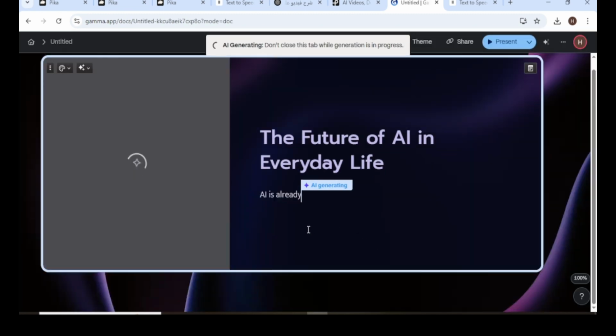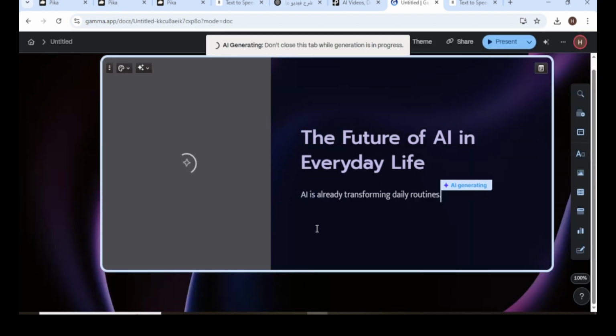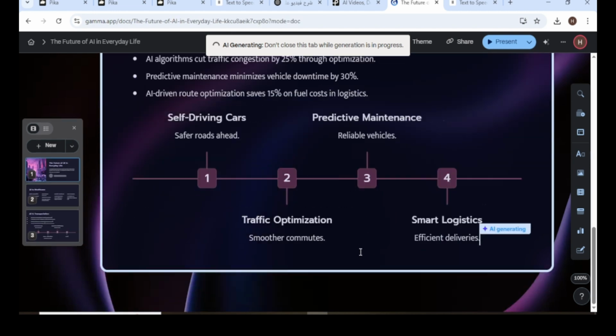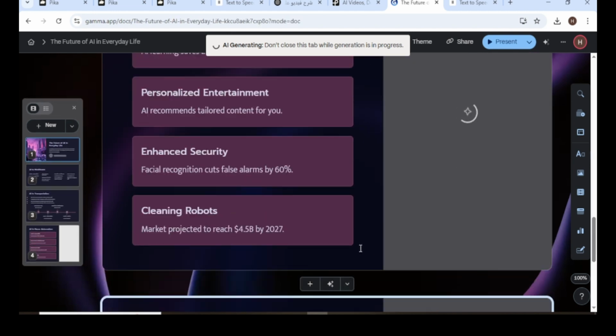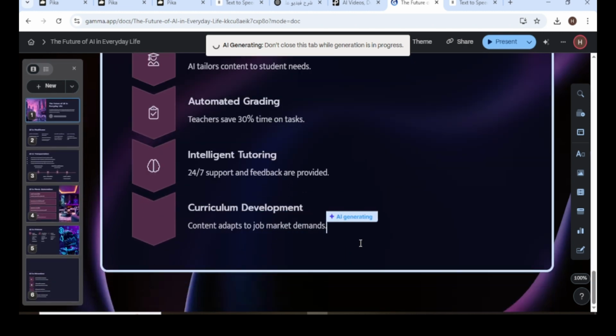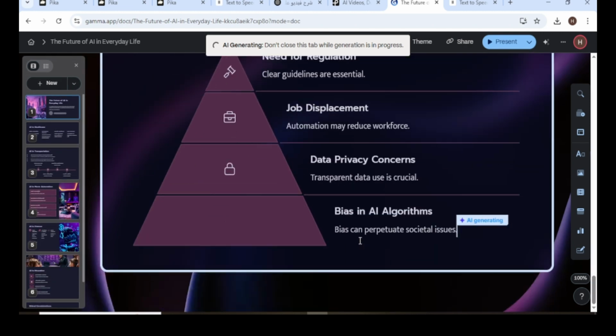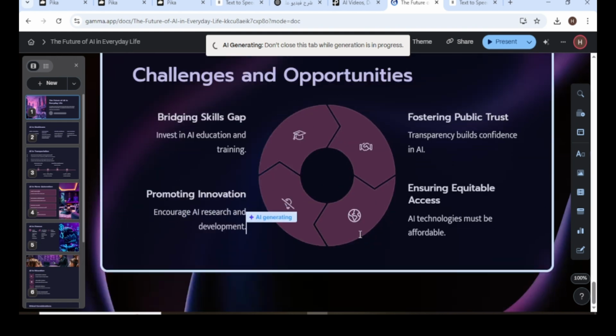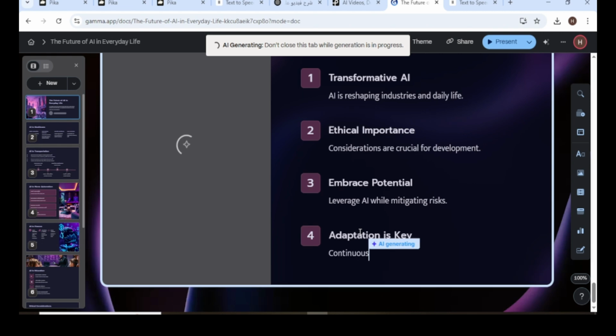Now the magic happens. Gamma instantly generates a full presentation, complete with a title, layout, design, and even relevant images. Everything is editable. You can change the text, update the background, swap out the images, or even add links. All of that can be done from the Edit panel on the right side. Let me show you how.